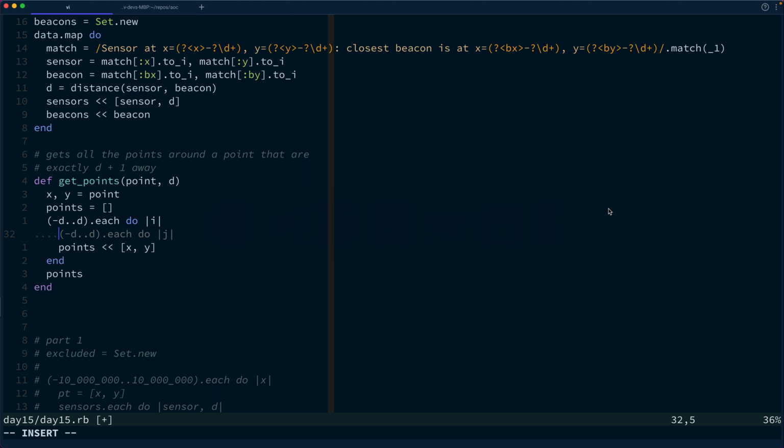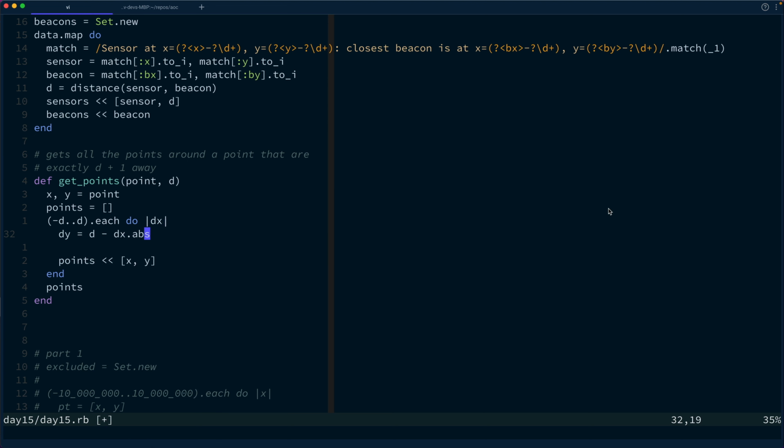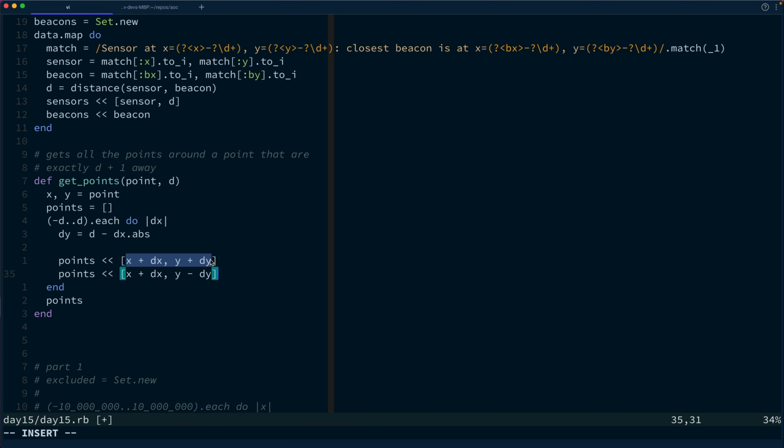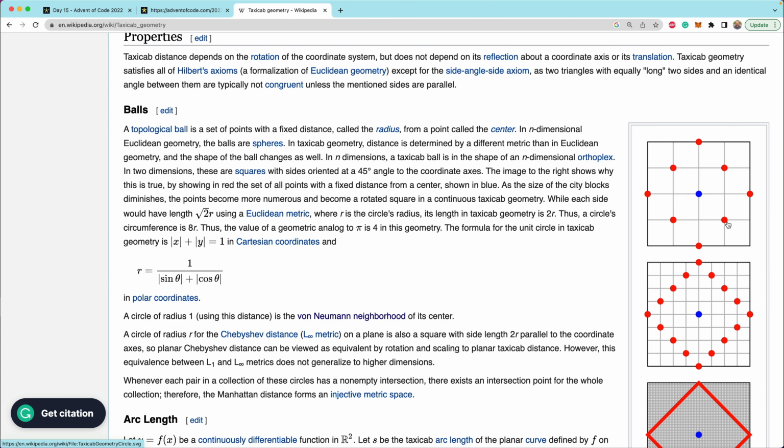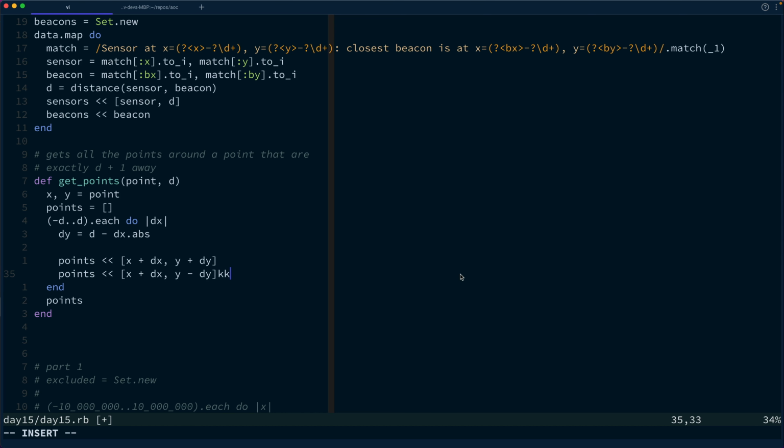And so here we're going to say something like, this is going to be our dx. And we need to see, okay, so dy is d minus the absolute value of dx, the distance minus the absolute value of the change, because they're always going to be related as you're drawing out the line. Then what we can do is add into our list of points going up in that direction, and we're also going to add going down in the other direction. This will draw it like this and like this at the same time, and then we'll come back in together at the same time. So hopefully that makes sense.